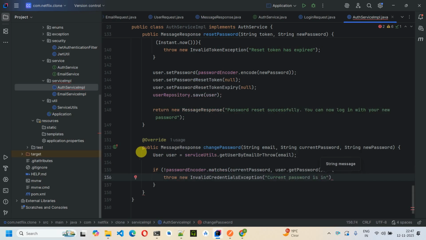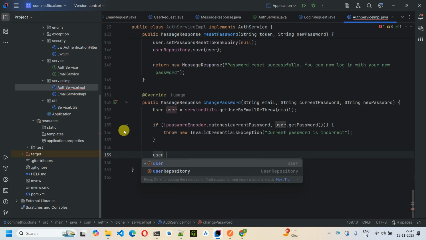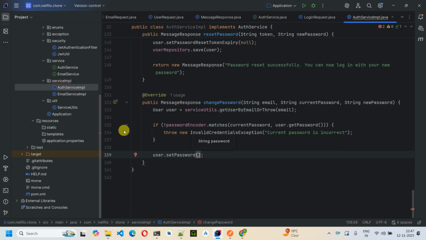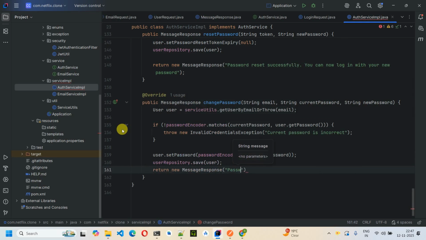Is incorrect. If this is not the case, then what we will do is user.setPassword(passwordEncoder.encode(newPassword)) and userRepository.save to save the user, and simply return the message. So return a new MessageResponse, and with this one we will simply return "Password changed successfully."